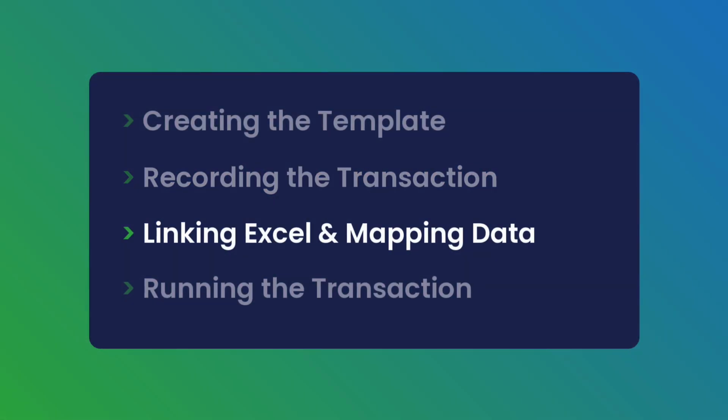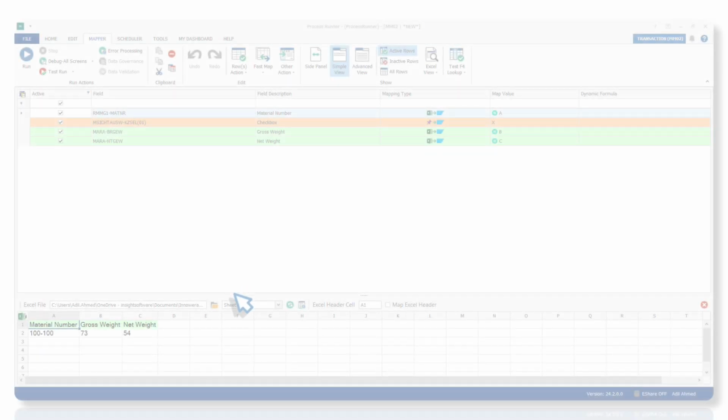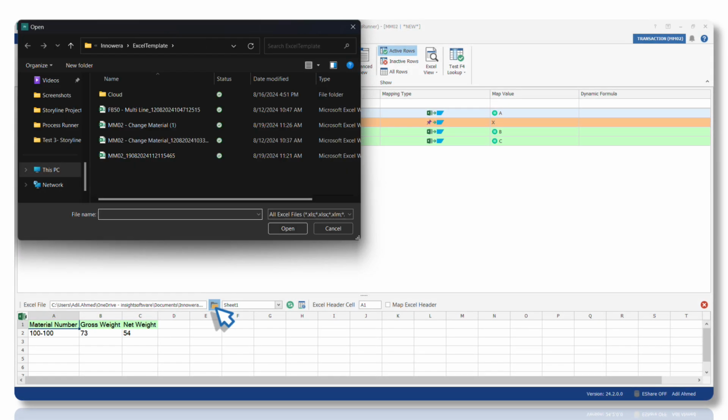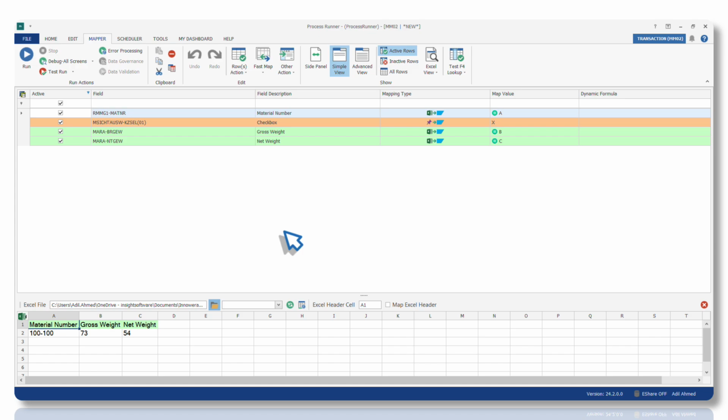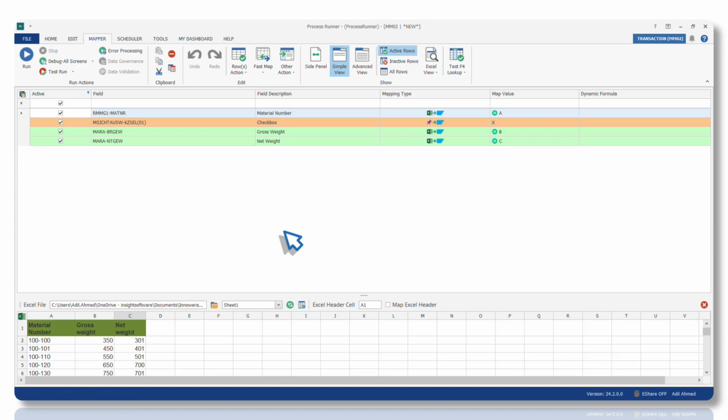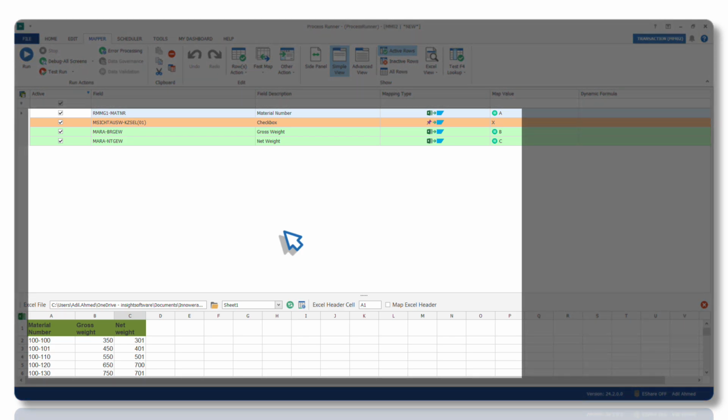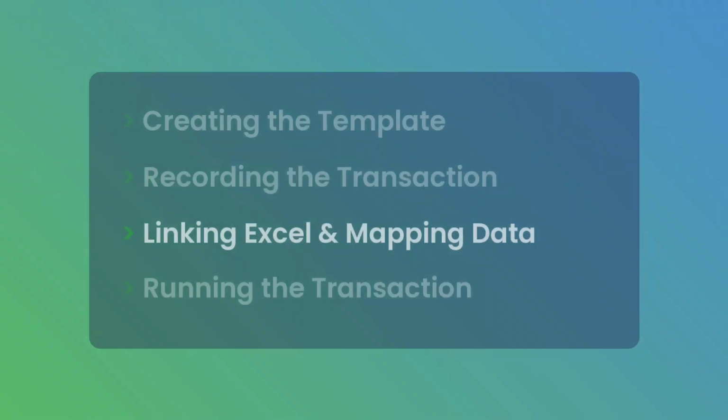Linking Excel and mapping data. Next, link your Excel file containing the material data you wish to update. Ensure that the sheet name in your Excel file matches the one Process Runner is configured to recognize. Proceed to map your Excel columns to the corresponding fields in Process Runner. Verify that all mappings are correct, including the material number, gross weight, and net weight.